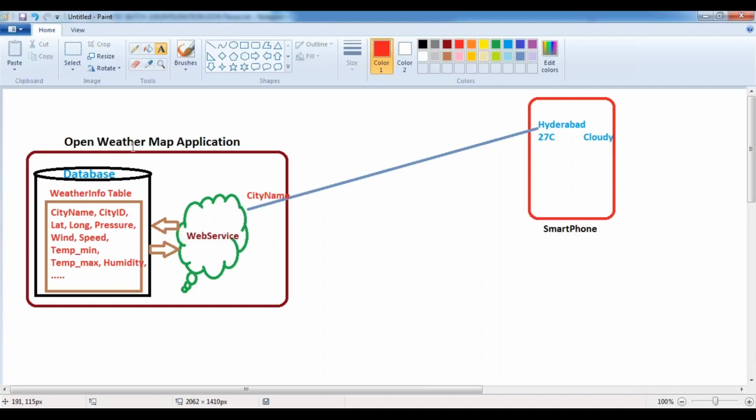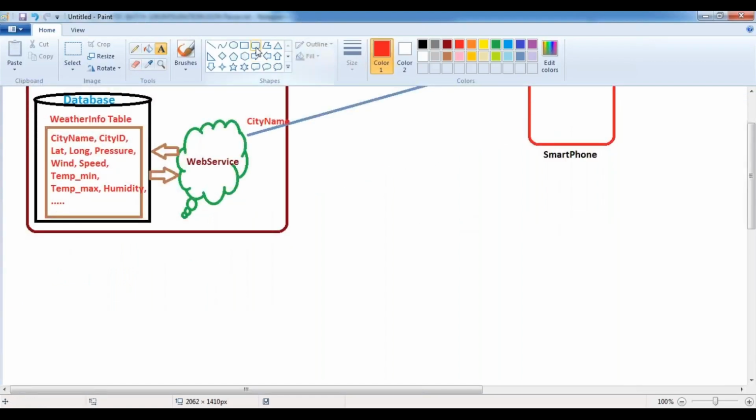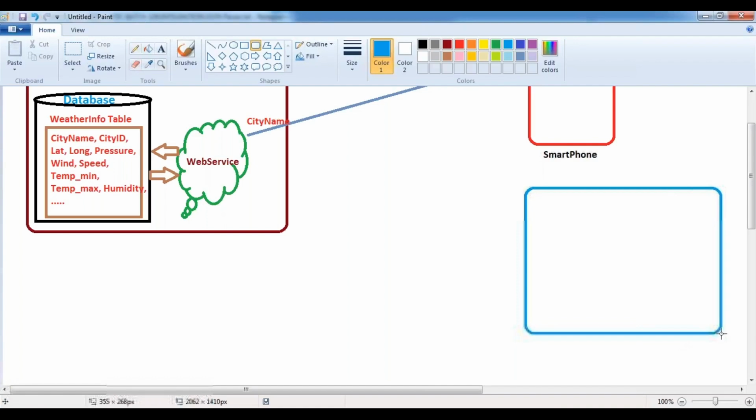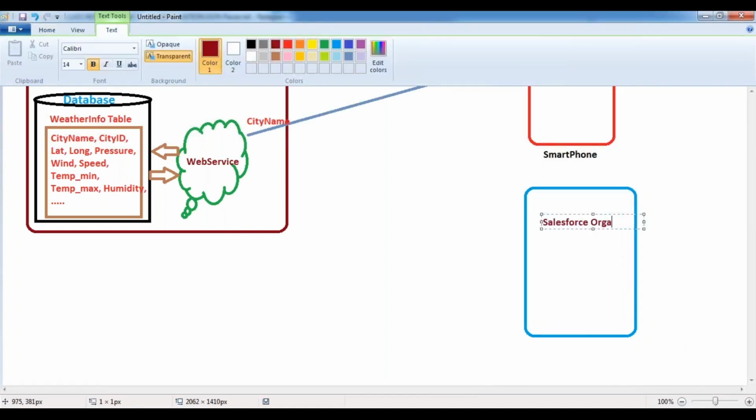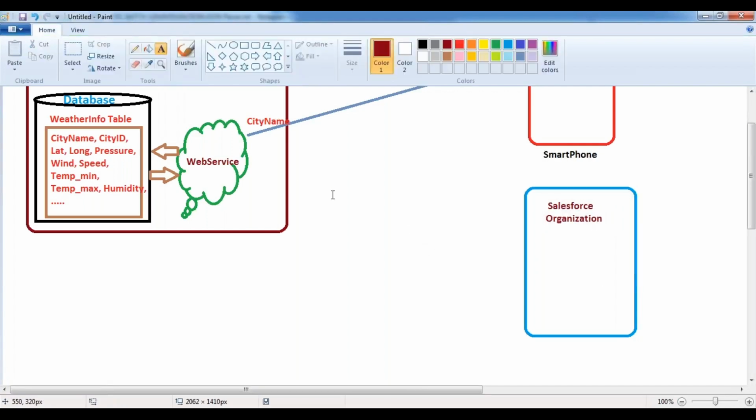So third party people are exposing some web services here. In a similar way, for example, I have my own Salesforce organization. In this Salesforce organization, I would like to write some piece of code. Through this code, I would like to collect the current weather information of a particular city.